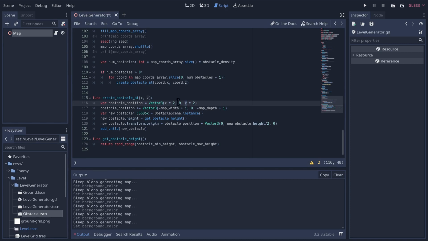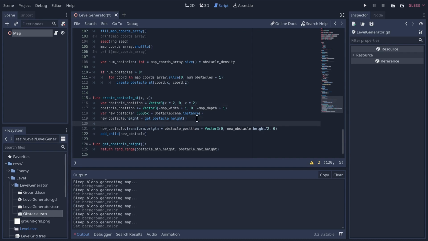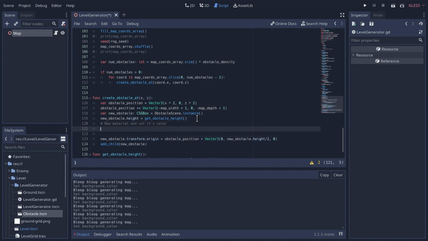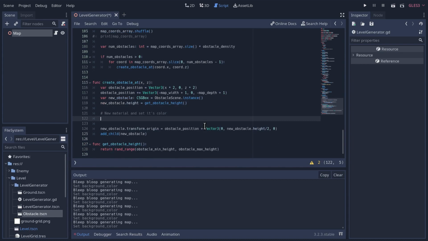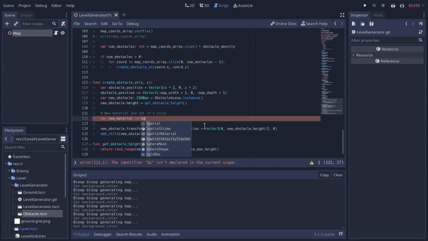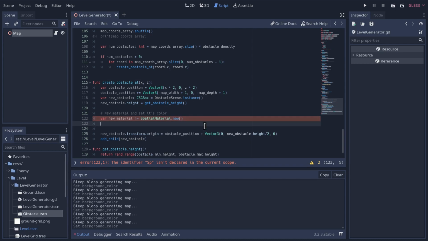So let's go back to the script, and we're going to need to know the Z value. So we'll have to do it after we know the obstacle's position, create a new obstacle, and set the height. So in here, we're going to create a new material and set its color. Okay, so let's just create a new material as a variable. New material, and we'll infer the type here. Let's do a new spatial material, and let's instantiate that.